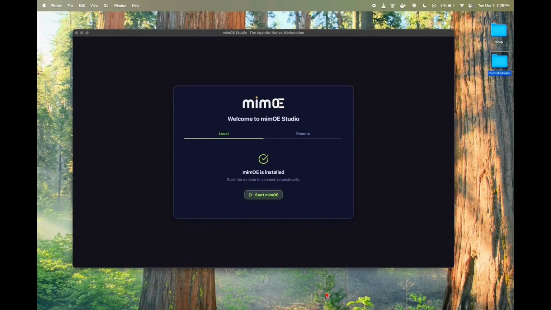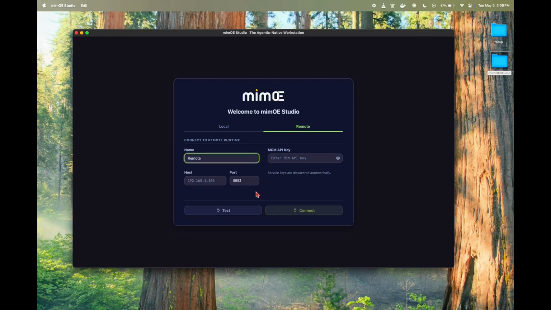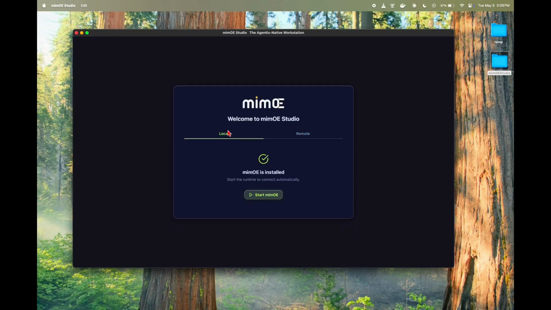The first thing you see when you open mimOE Studio is the Start mimOE page. Under the Local tab, there's a checkmark confirming mimOE is installed on this device, and a Start button that takes you right into the dashboard. There's also a Remote tab, which lets you connect to a remote mimOE-enabled node instead of your local one. We'll cover that in a later session. Go ahead and hit Start.